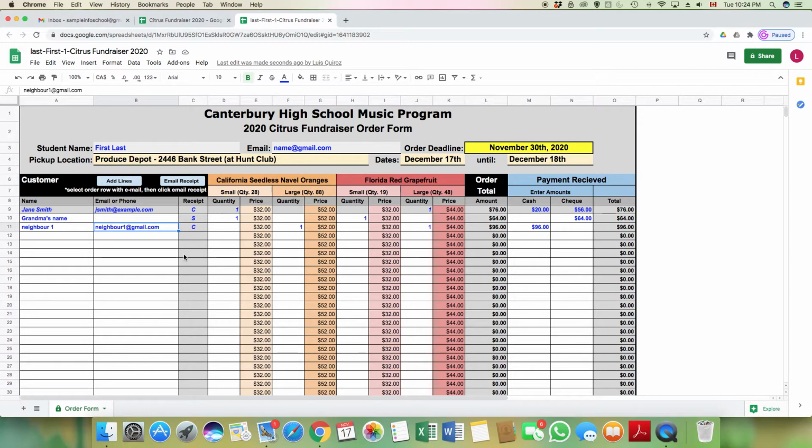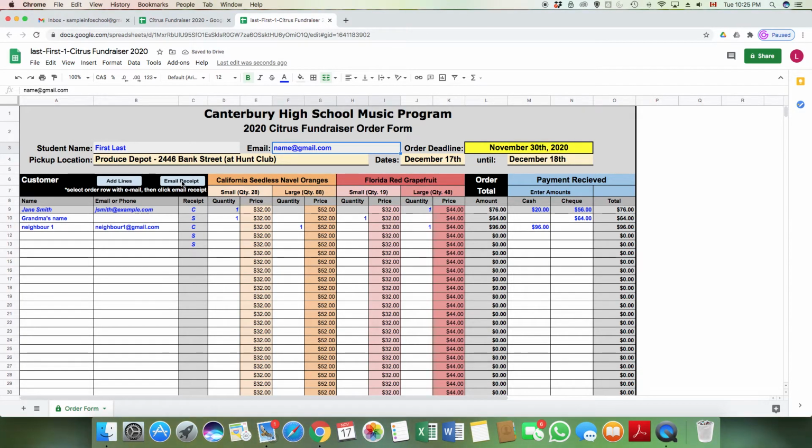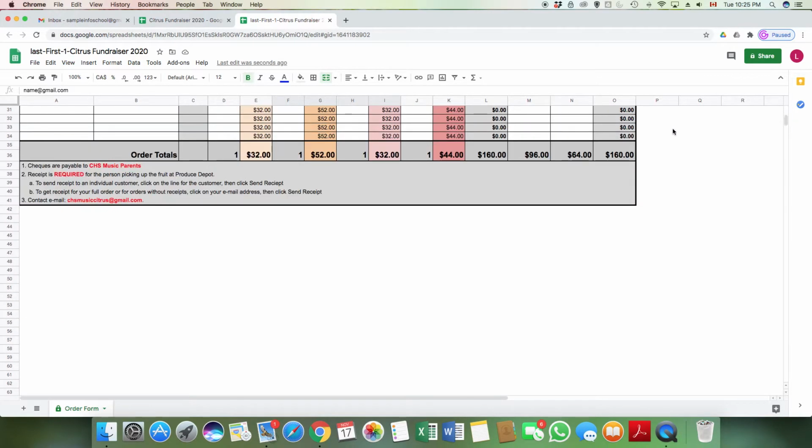Now, if you have a whole bunch of people that you're going to pick up for, and you're going to put S beside all those names, well, at the end, you will need the receipt. So what you're going to do is you're going to click on your email address, and then you will email yourself the receipt. So it's all the same procedure. At the end, you can check out all of your totals.